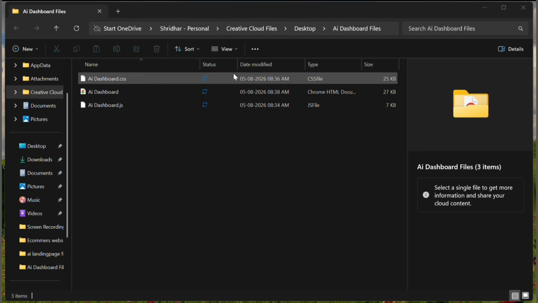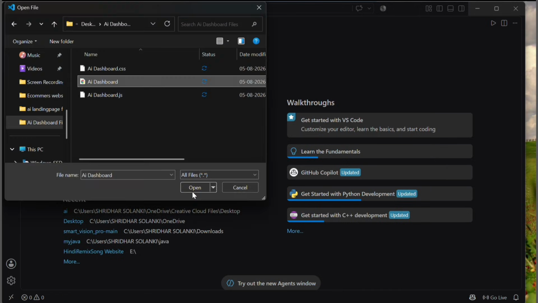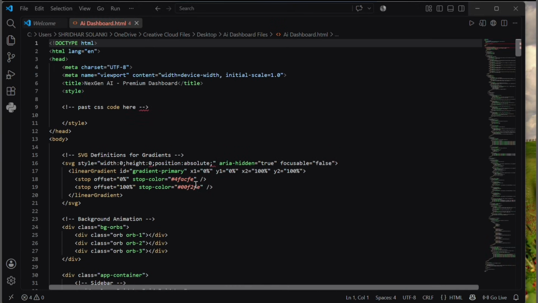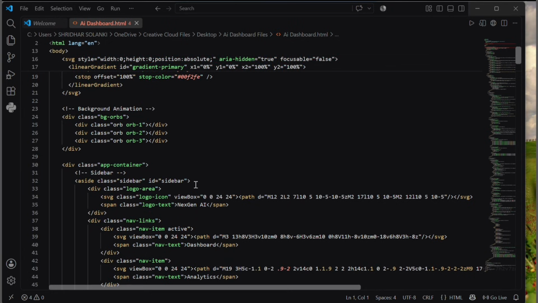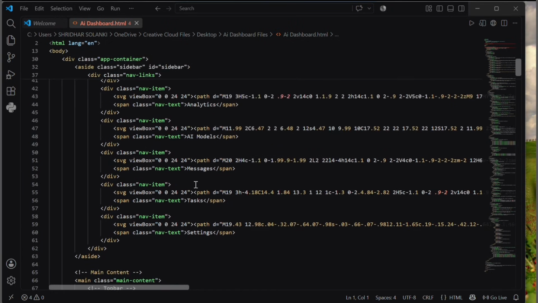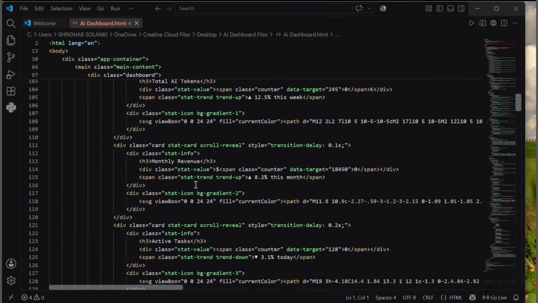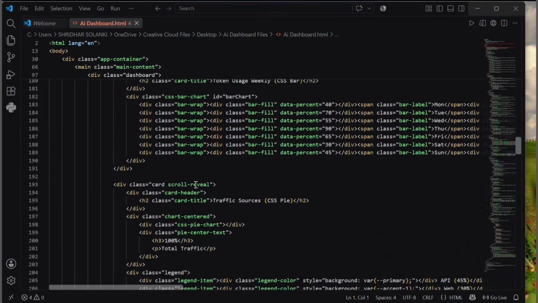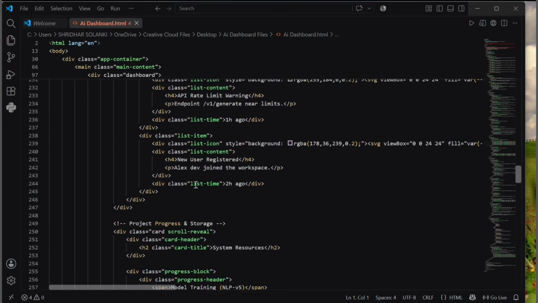Let's start with HTML. HTML stands for Hypertext Markup Language. It is used to create the structure of every web page. In this project, HTML builds the sidebar, navigation bar, search box, dashboard cards, analytics section, charts, AI insights, recent activity, team chat, transaction table, weather widget, calendar, and footer. A well-organized HTML structure makes the project clean, readable, and easy to maintain.